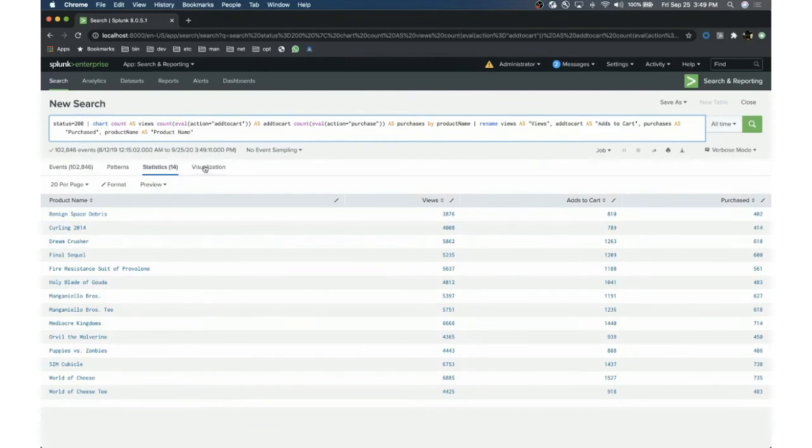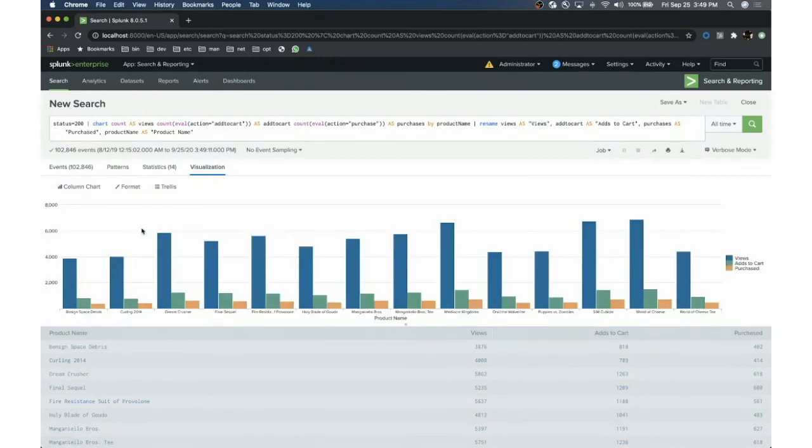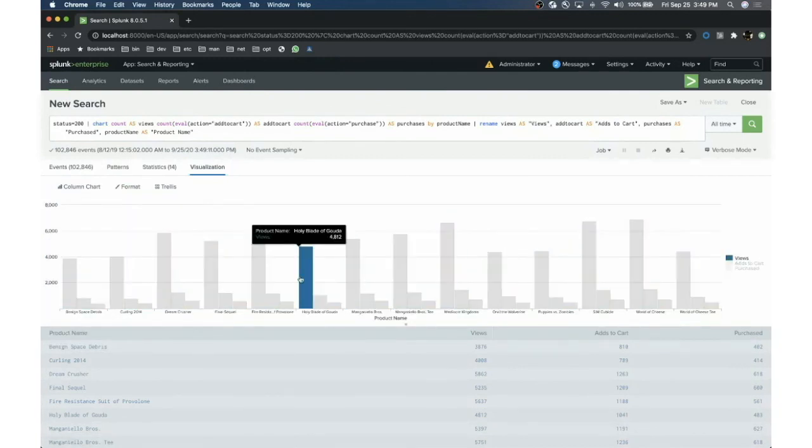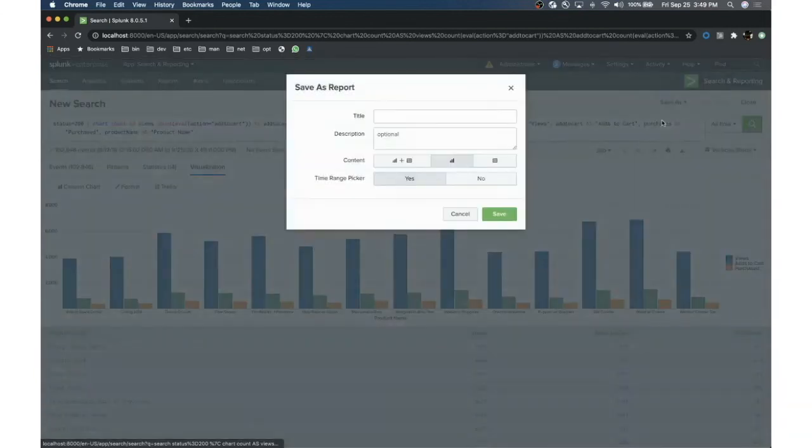Now in this case, we're just going to do a visualization, not in the same format as the revenue, but in this case I want to look at a bar chart, which shows me each of the titles and their relative page views, adds to cart, and purchase. You can save this one as a report again. We'll go to this one, conversions by title.